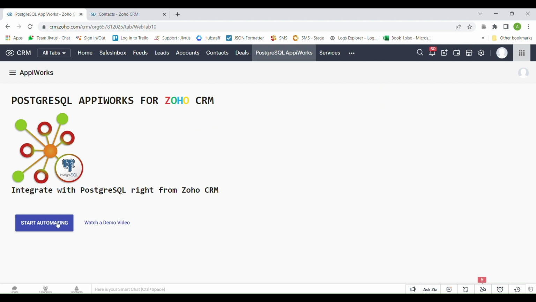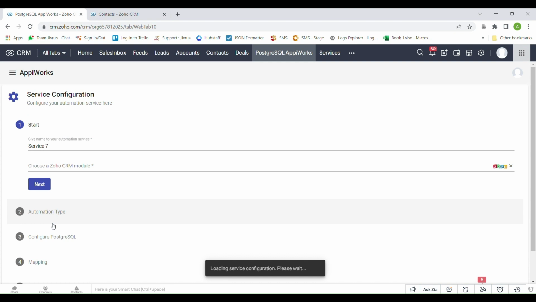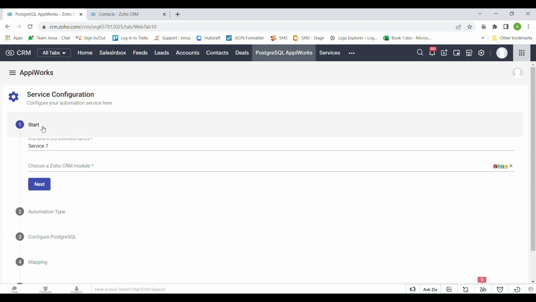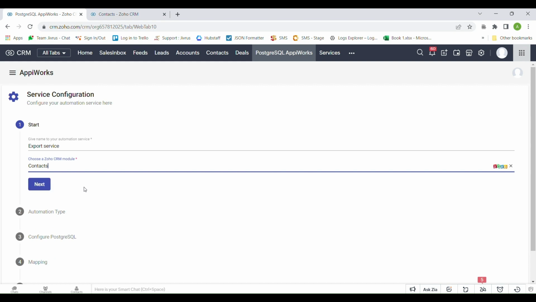Click on Start Automating button to create new service, and you can see it is now redirected to service configuration page. Let's see how can we create an export service. In the first step, give name for your automation service. After that, choose a Zoho CRM module on which you need to perform export functionality. In this demo, we will go with the Contacts module of Zoho CRM.